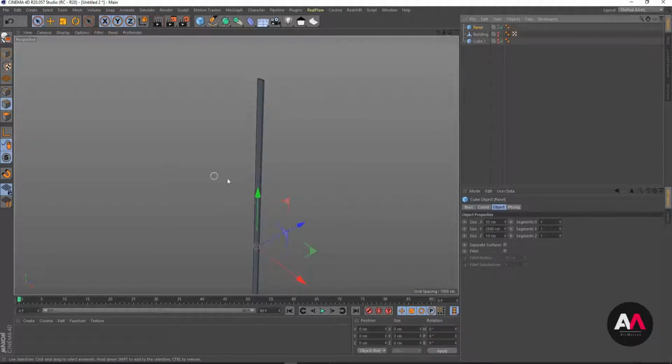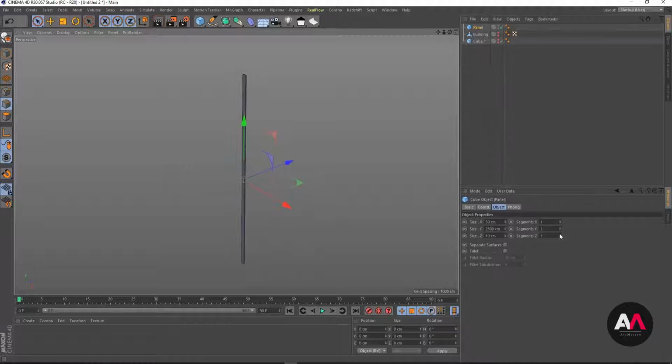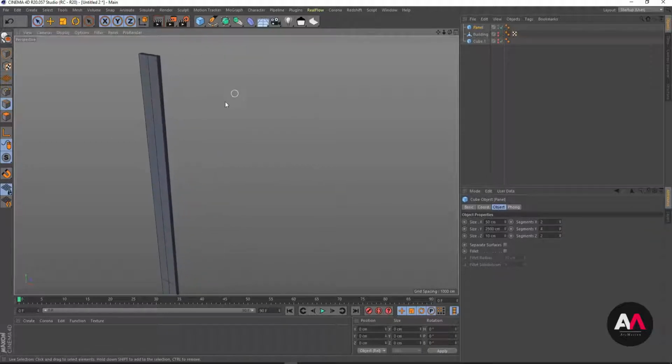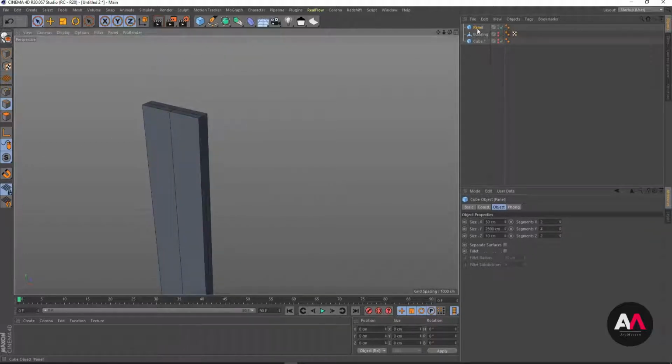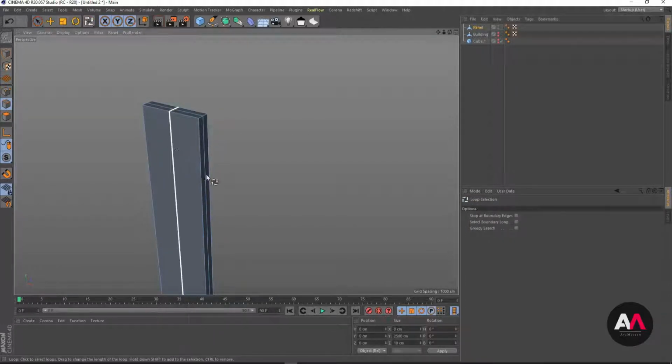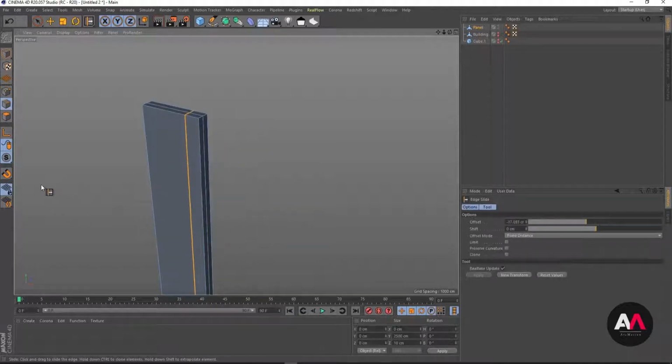So let's add it, give it some segments. In Y direction, I get 2, 3 maybe. Yes, 3 is enough. And X1 and Z1 also. Okay, now I'm going to make it editable. And using UL, I'm selecting the loop and try to drag it near the edge as possible. Something like this.